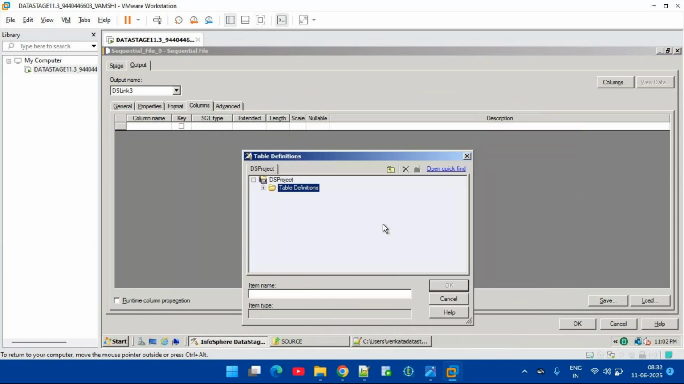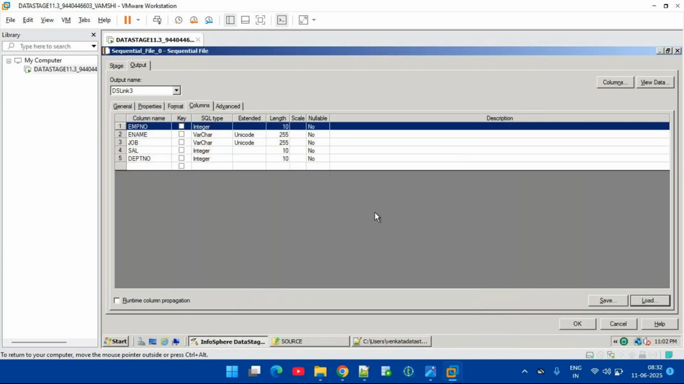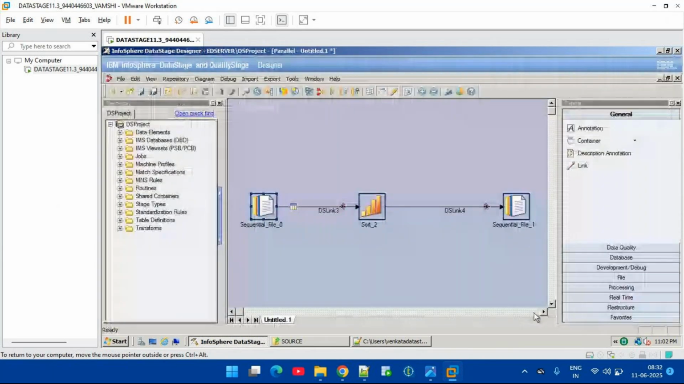Now I have to select it. How to select? Expand the table definition, then expand the sequential file, because this is a text file. If it's a database, I have to go somewhere else. Now let me expand the source. srcmp is there. Let me select srcmp. There is no need to enter it manually here. Now click OK, and double click the sort stage.